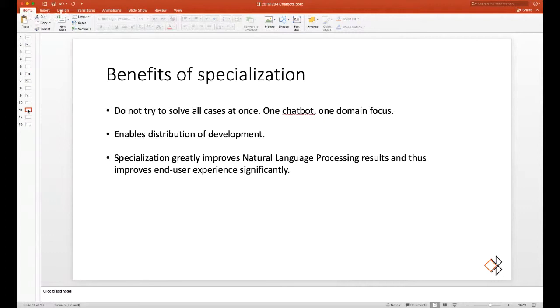Of course, when you split concerns, it enables distribution of development. You can use multiple teams, multiple developers. You can outsource things. And specialization, especially if your bot uses natural language, the conversational option to discuss, greatly improves the accuracy when the bot has only one domain to focus on. So it understands the words much, much better than if you are trying to teach some general language to one bot.